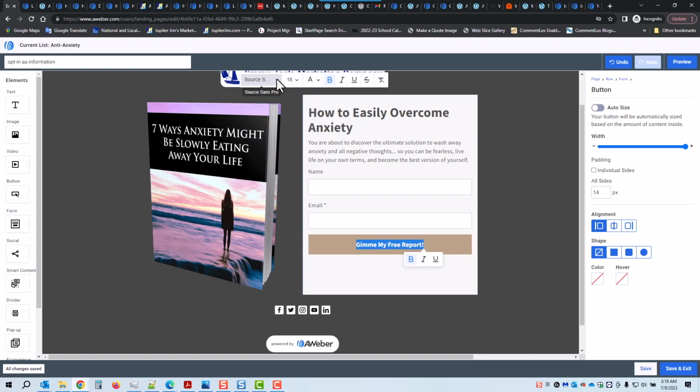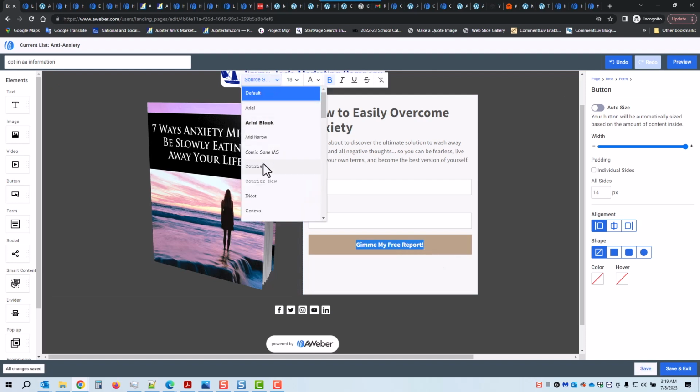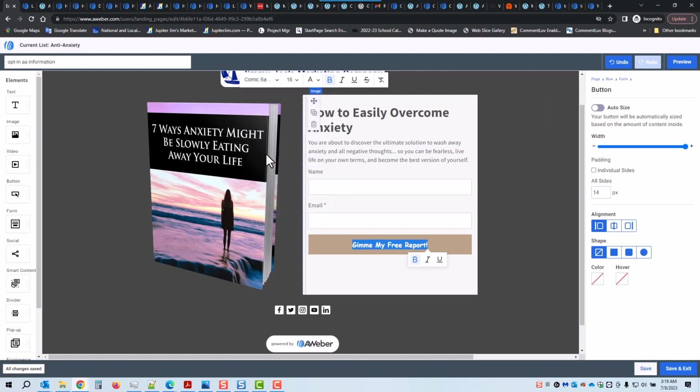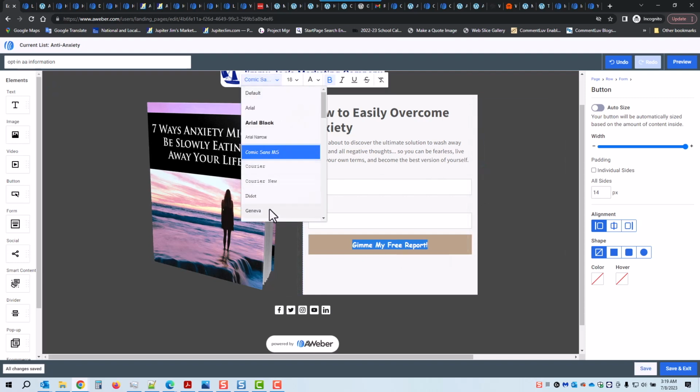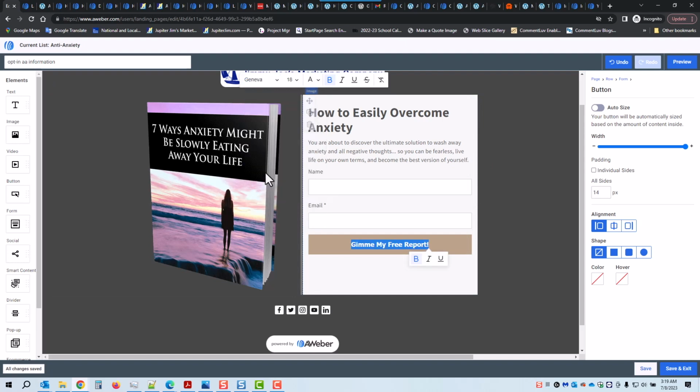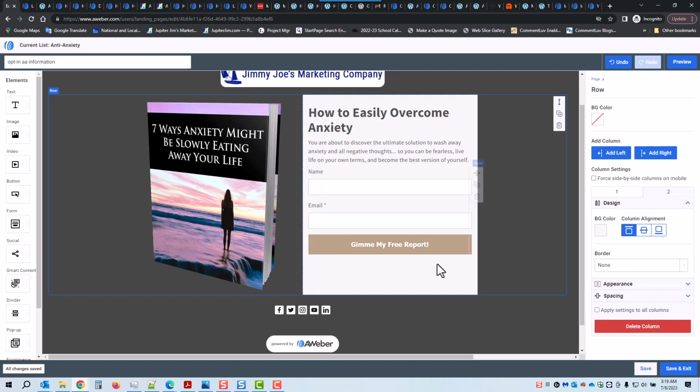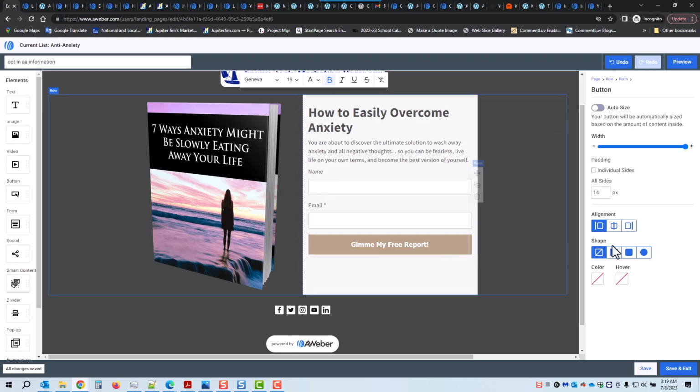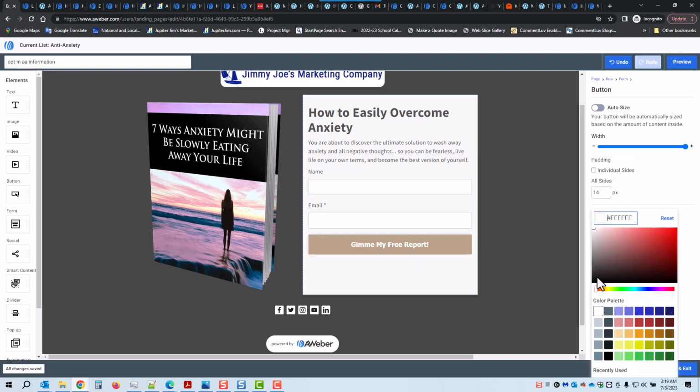And if I want to change the font, Comic Sans, no. Helvetica is pretty, Geneva looks decent. Okay, there's the Geneva. So that's how you would change that. If you want to change the background color, I'm going to click there. And the color, let's make it, I don't know, kind of like that purplish over there. So I'll click purple.